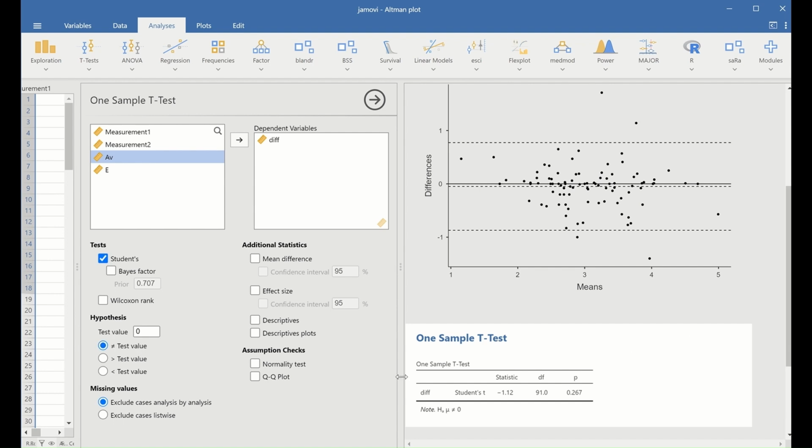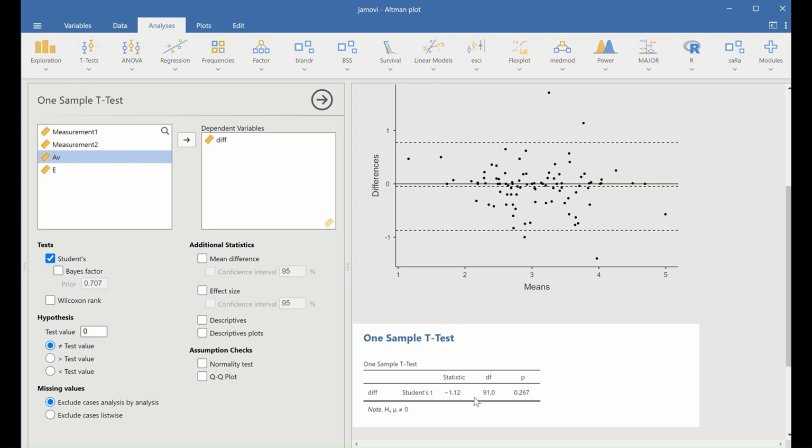Looking at the table generated here for the one sample t-test, the p-value is greater than 0.05, which indicates that there is no difference between the two measurements, i.e. both measurements do agree. So the t-test has confirmed that there is no bias between the two measurements, as the p-value is greater than 0.05. Thus we will accept the null hypothesis, which indicates that there is no difference between the two measurements.